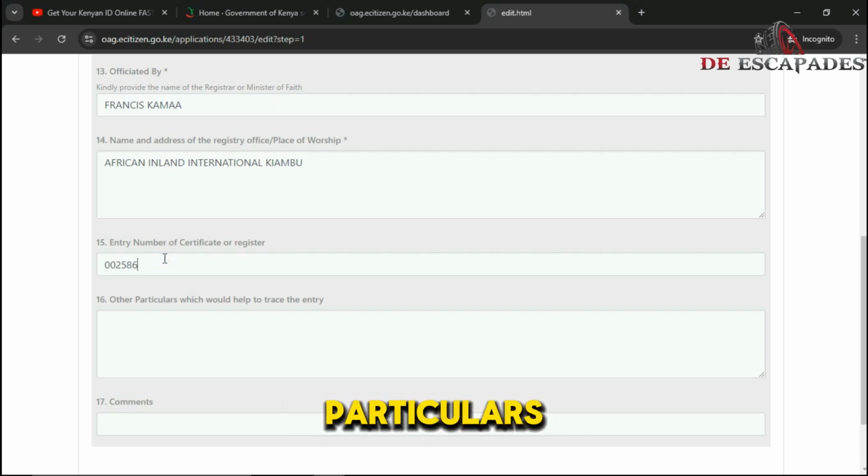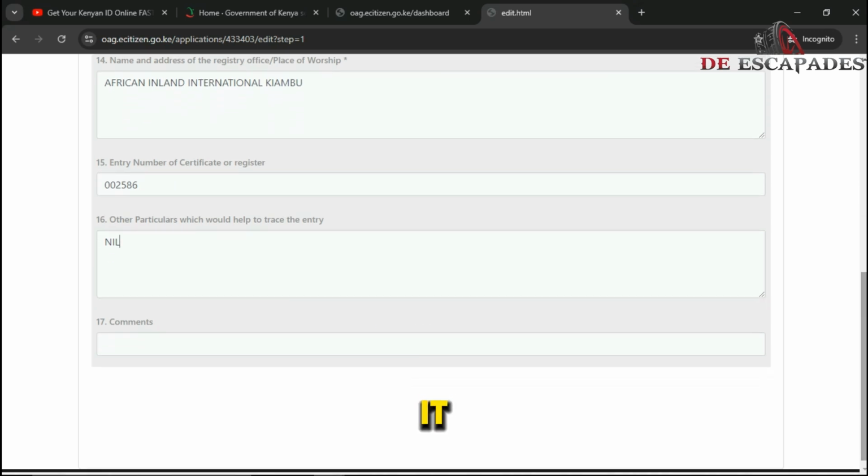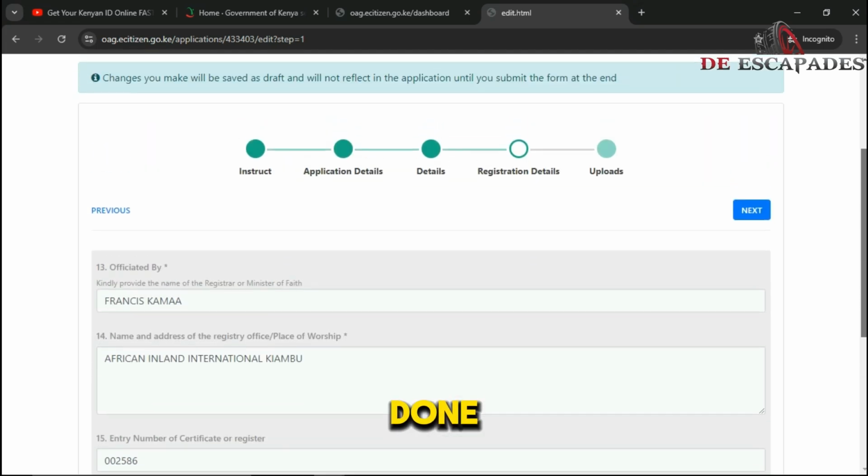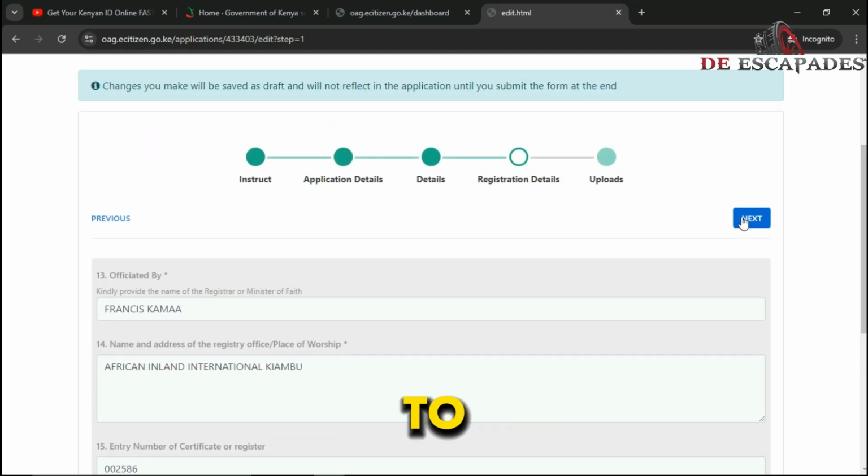Other particulars which would help to trace your entry. If you have any other particulars that would help to trace your entry or your marriage certificate, you can add it there. For me, I'll just say nil. There are no other particulars. Then this part, number 17, it gives us the comments. You can just say none because I don't have any comments. Once I'm done, you're supposed to just proceed to next.